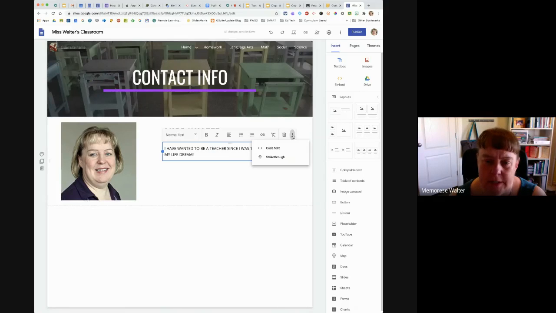On the far right, under the three dots, you have code font. So if you know about websites and embedding code, you can actually use embedded code here. But a lot of times in Google Sites, because they're so easy to build, what people do for embedded code would be things like get a widget so that your classroom Facebook feed feeds automatically to your website or something like that. And so you would get that embed code from Facebook. And then good old strikethrough.